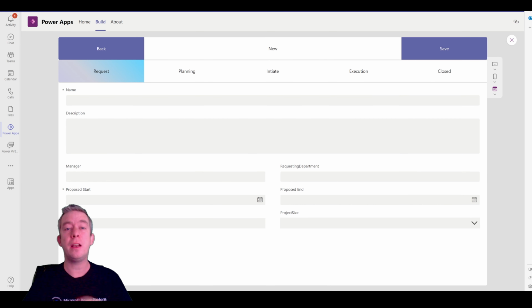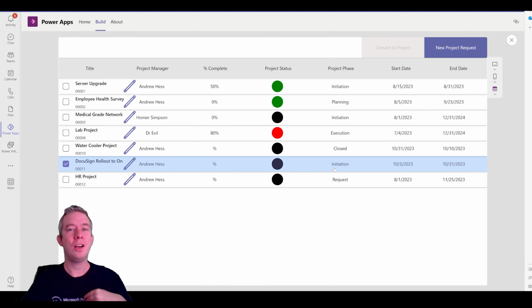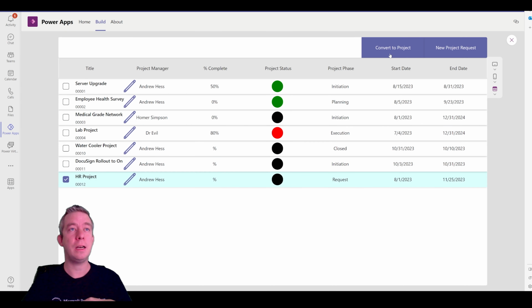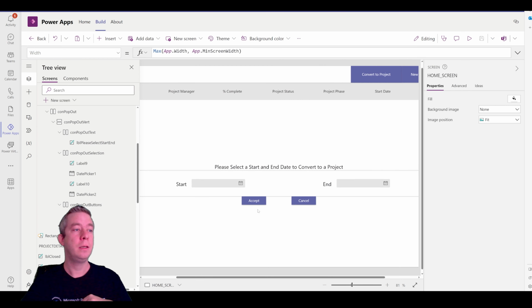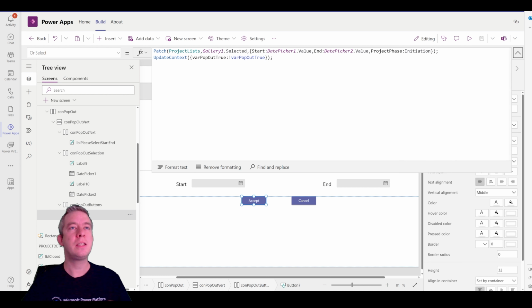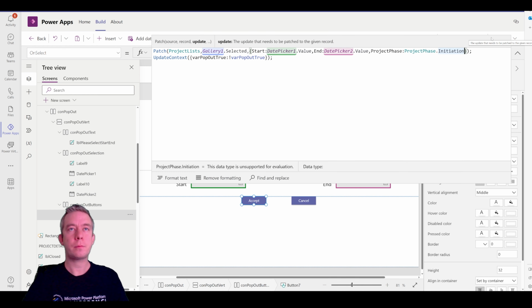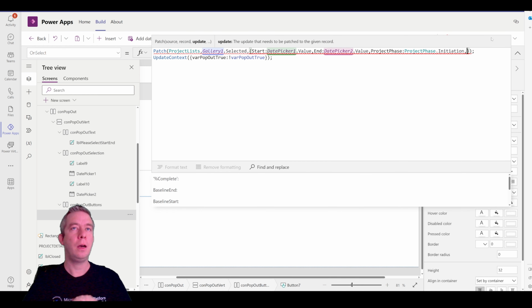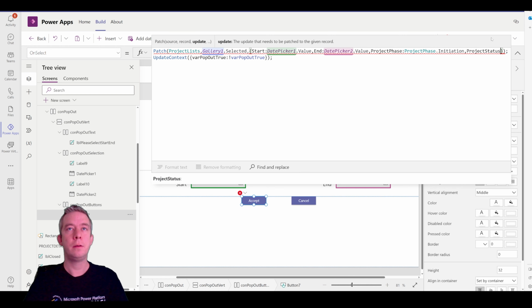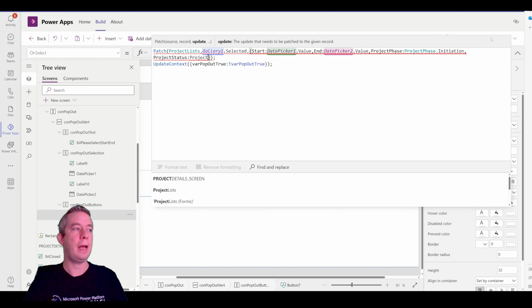I'll just create another new project real quick. All right, so I want that final touch. When I click convert a project, the accept button, let's also make it green. So the project status also becomes project status green.